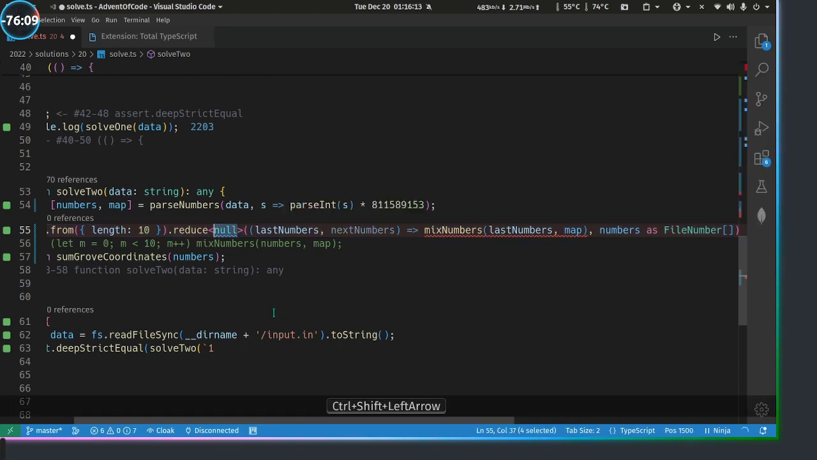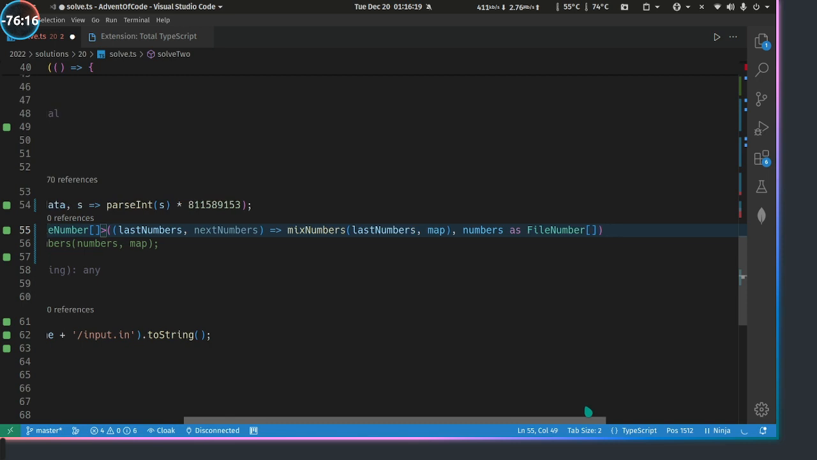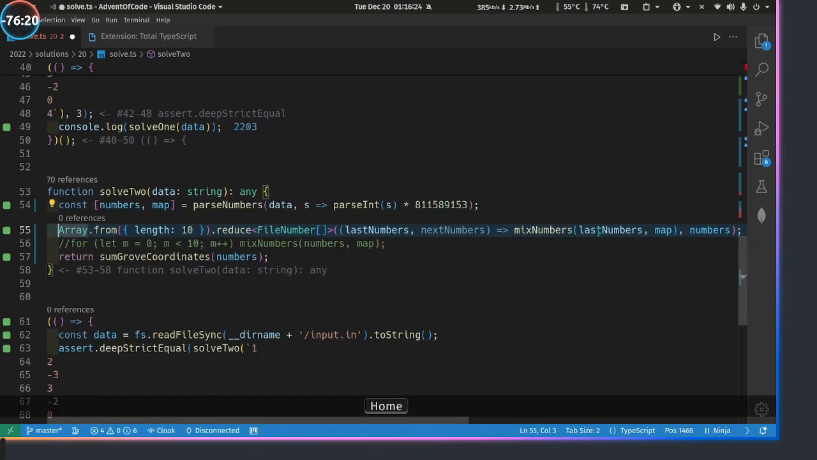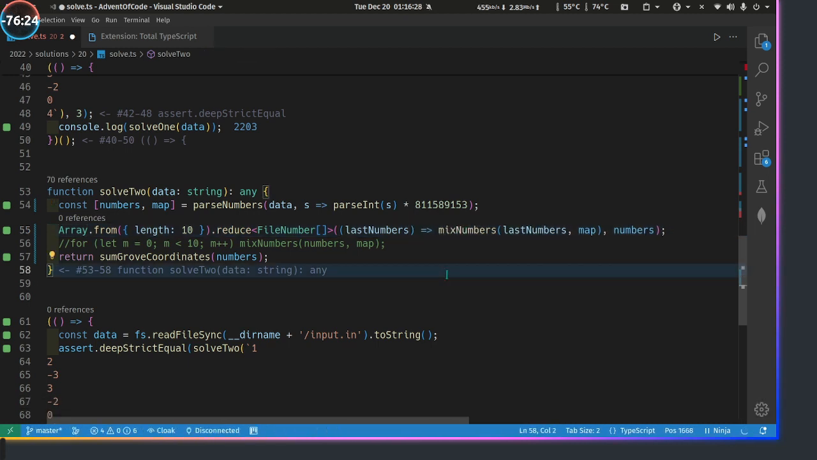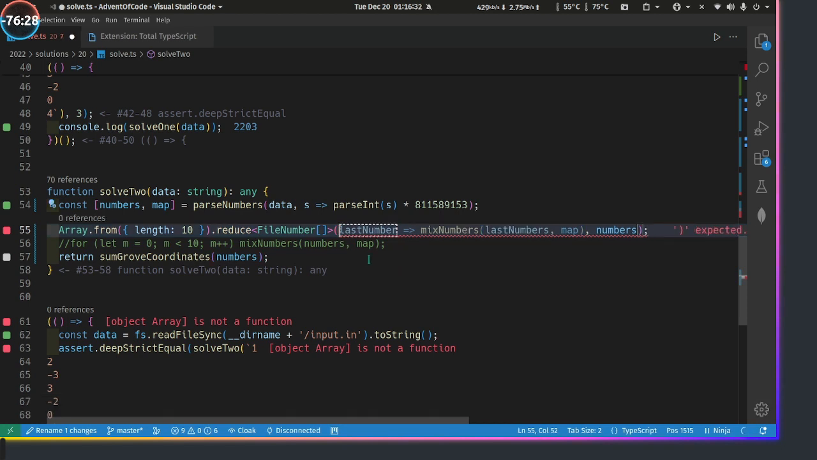There we go. Okay, file number. Array of file numbers. Ooh, happy TypeScript. Means we can drop this, like so. And drop that too while we're at it. Bingo bango. Oops, delete too much.